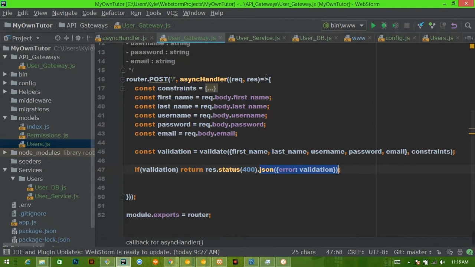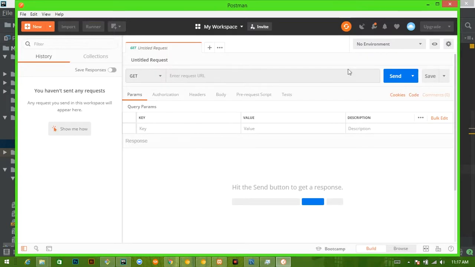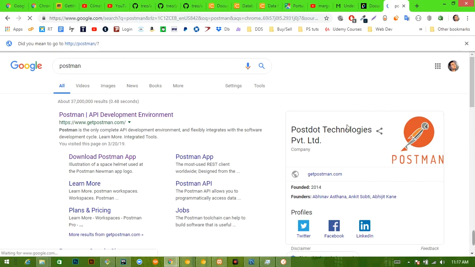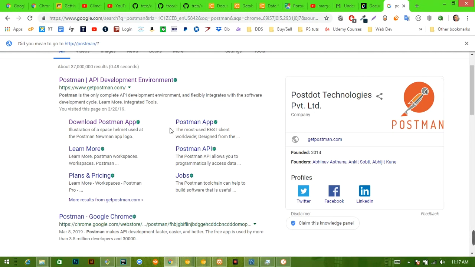Now, in order to test this, we are going to need to download a piece of software. I already have this downloaded, but what you're going to want to download is called Postman. Postman is a great HTTP client that allows you to query different API routes and see what the server would see when it queries an API route. If you Google Postman, you're going to see it right here. Hopefully there's something that says download Postman.